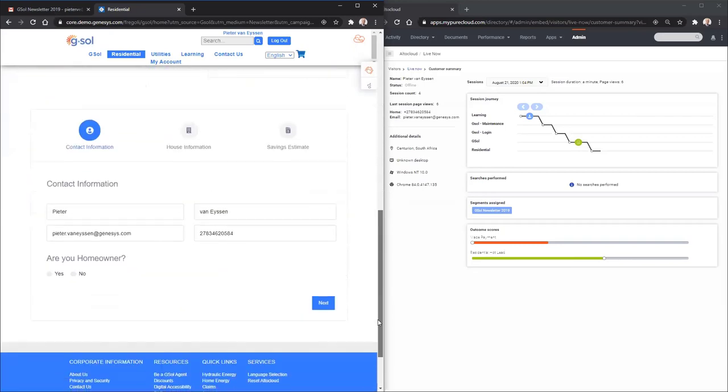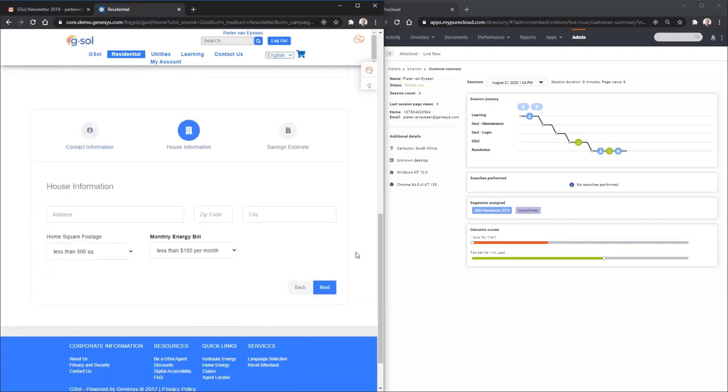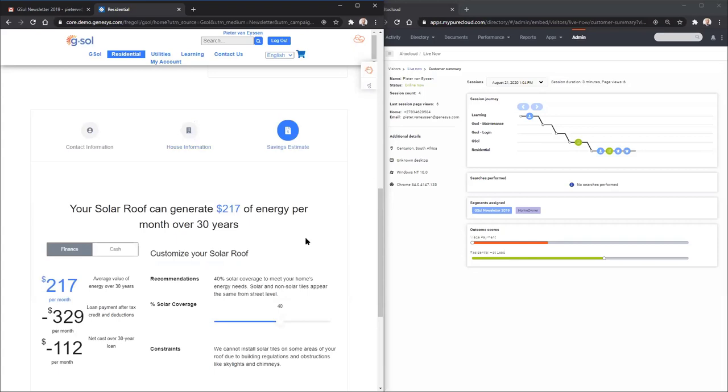And as Peter now goes ahead and looks at a solution perhaps for his home, he fills in the form and says, "Yes, I am a homeowner." And then we segment him according to that. So we now understand that he is a homeowner, and he fills in his home address and specifies some information that we require. As we carry along, we're segmenting and categorizing and understanding what he's doing, and also capturing the values that we're retrieving from him on that website.